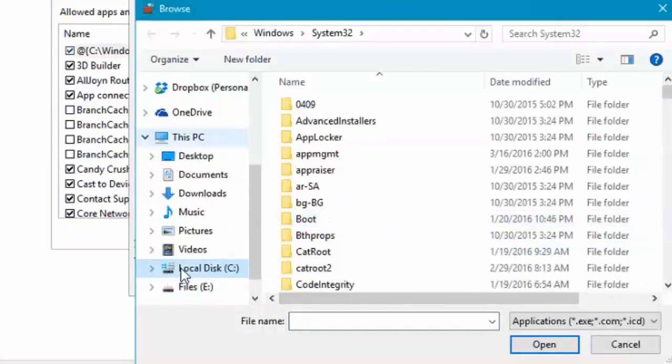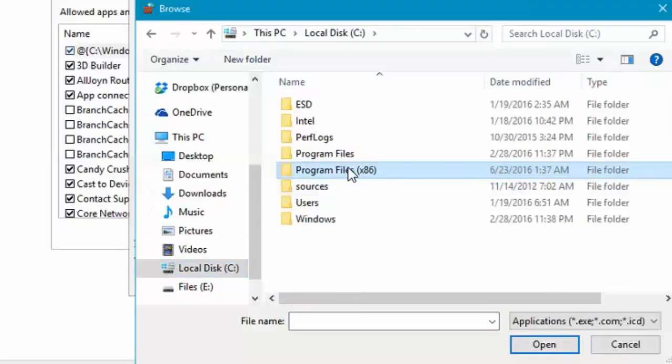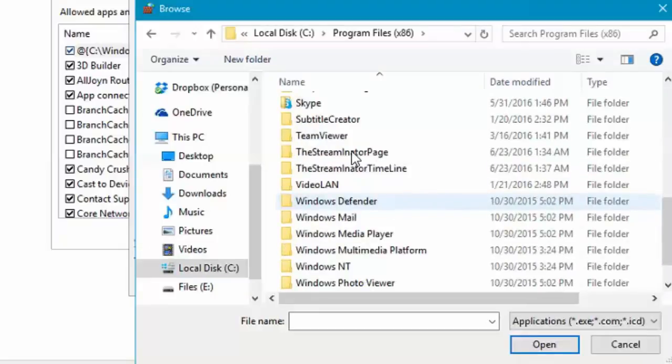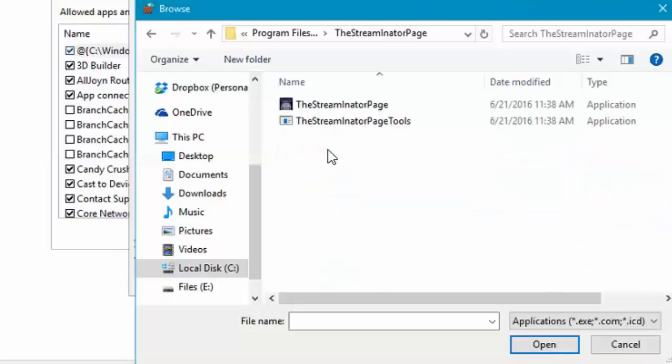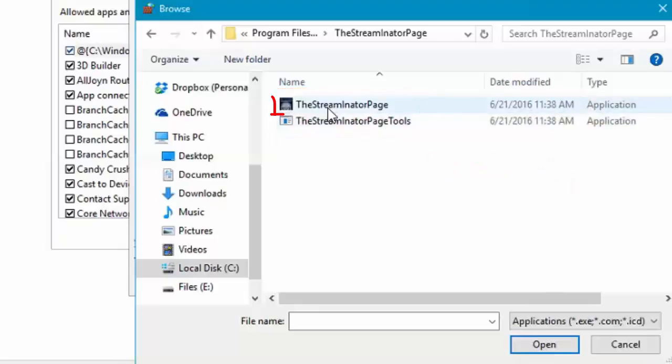Then, go to your C drive. Click on Program Files, x86. Scroll down to the letter T. Click on the folder, the Streaminator page. You will see two files. We need to allow access for both files. So first, select the Streaminator page. Then, click Open. Then, click on the Add button.